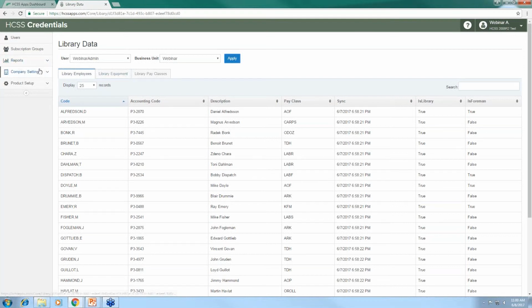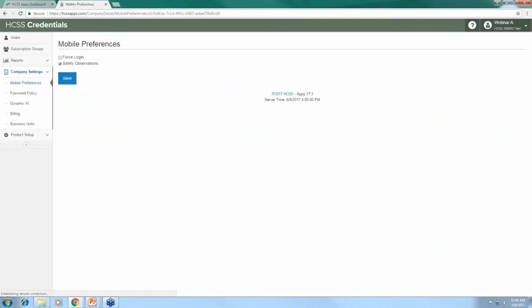Okay. The other thing, we're actually going to skip mobile signatures because mobile signatures is now working through Heavy Job Web. Other things that you can modify are your company settings, including mobile preferences. Mobile preferences, not a lot of people know about. One of the coolest things that you can do from this is the force login.